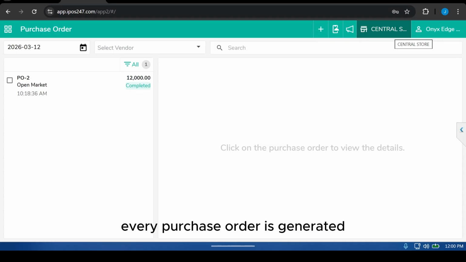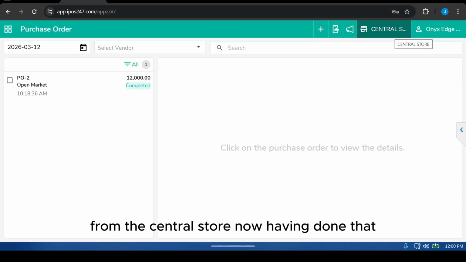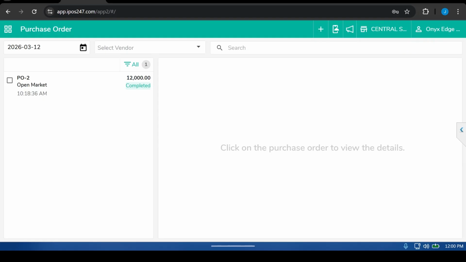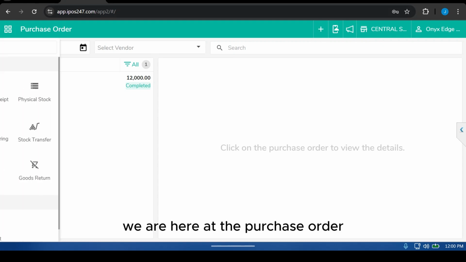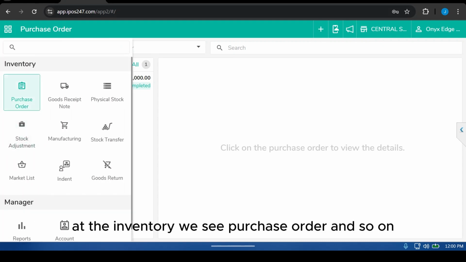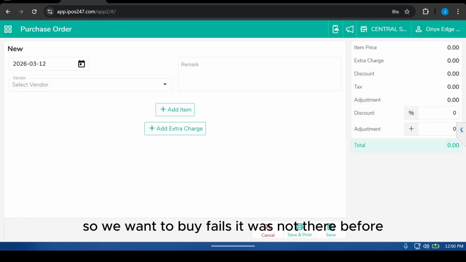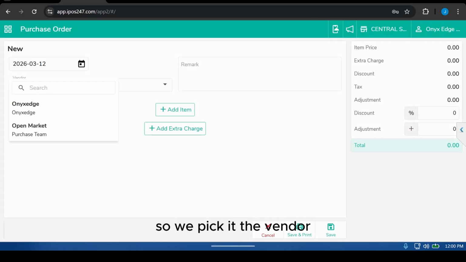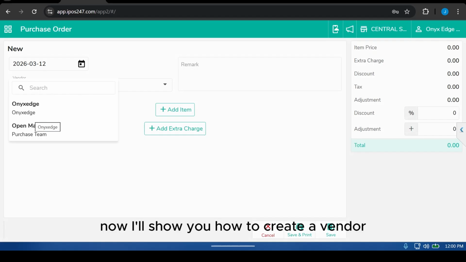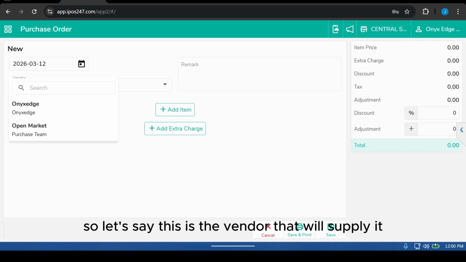So every purchase order is generated from the central store. Now, having done that, you will see that we are here at the inventory. We see purchase order and so on. So we click on purchase order. We want to buy Ferrous. It was not there before, so we'll pick it. The vendor, now I've shown you how to create a vendor. So let's say this is the vendor that will supply it.